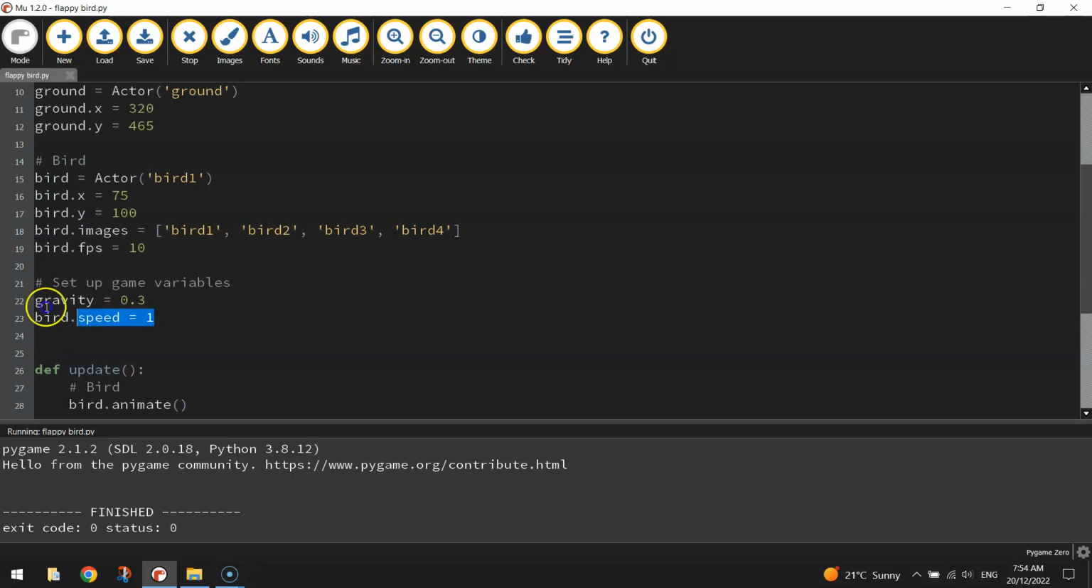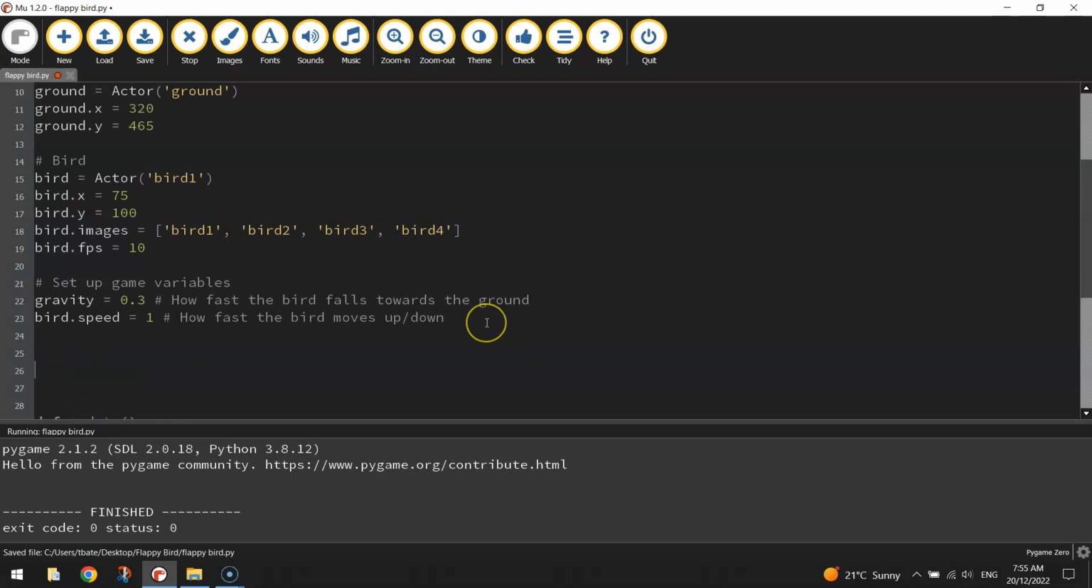But you'll see, even though you think they're going to be doing the same thing, gravity is how fast the bird falls towards the ground, and the speed is how fast the bird moves up or down on the y-axis. Probably don't even need to write y-axis, so how fast the bird moves up or down. As I said, they look like they're doing the same thing, but once we put some formulas in just a moment, you'll see that they both have different functions.